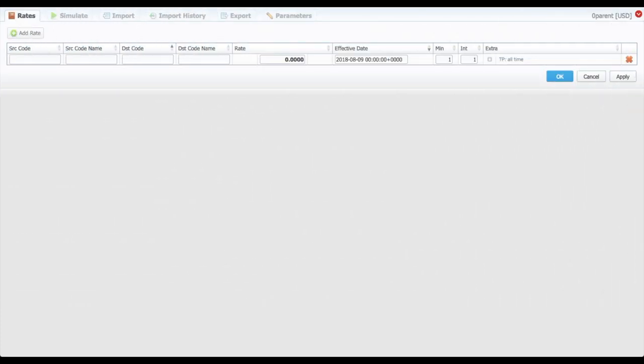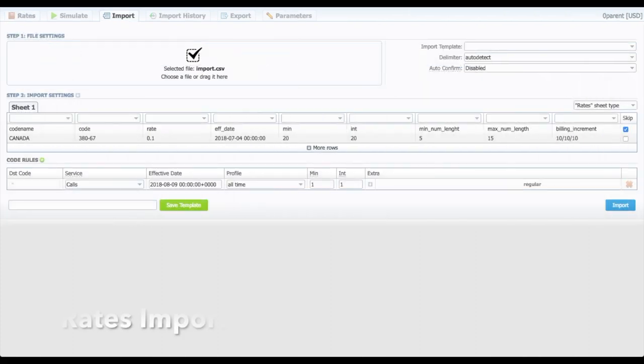On the rates tab of the rate tables section, there are two new columns which represent source code and code name. This means that you can configure origin-based billing in just a second. And if you want to bill calls only by destination codes, you can simply ignore the source codes columns. Let me go one by one and introduce to you the new input features.